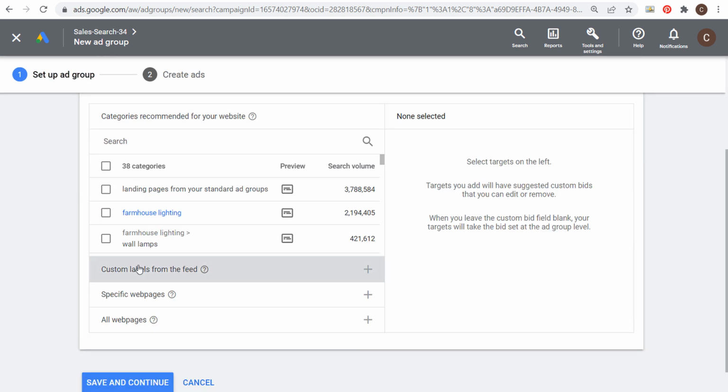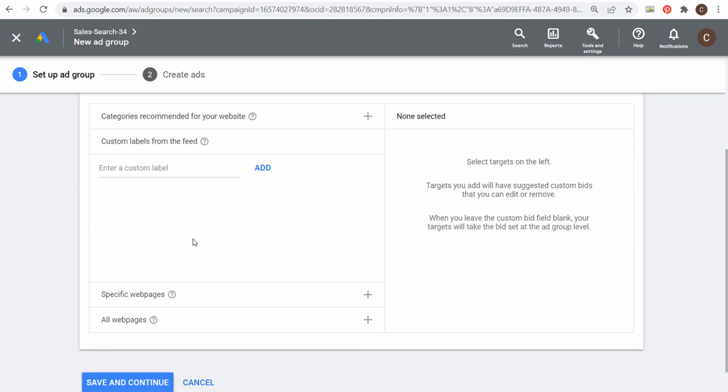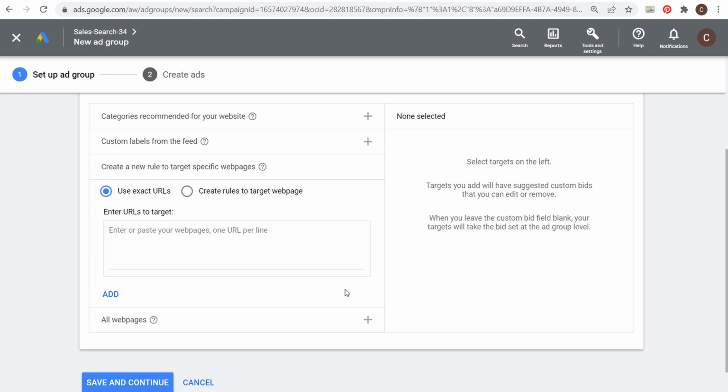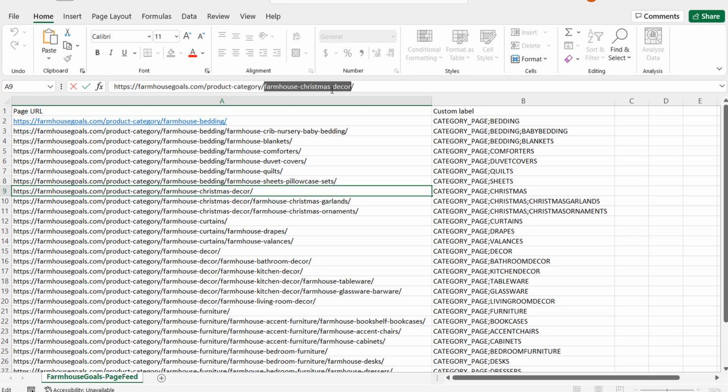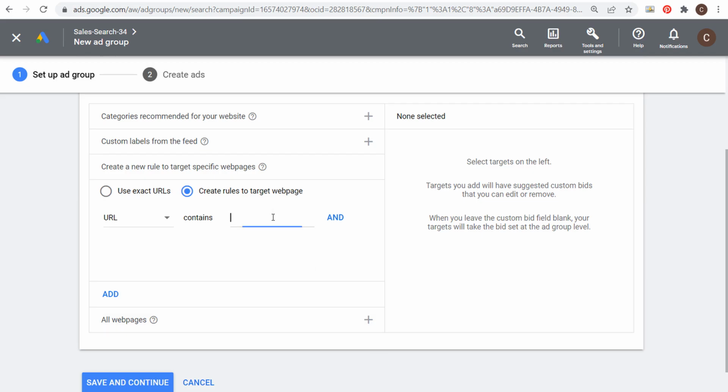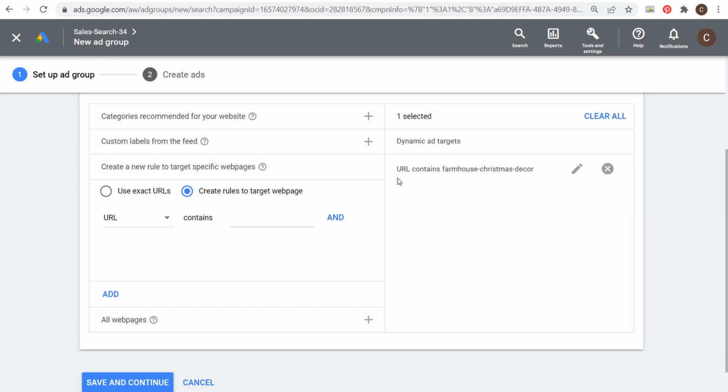Now what I could do, instead of using a label like Christmas, is just come down here to specific web pages, create rules to target a web page, URL contains. And if we come back over here, you can see this farmhouse Christmas decor in all of these URLs. So I'd copy this, come back over and just paste this as my target. We'll click on add. So now we have URL contains farmhouse Christmas decor. That would include all of my different product category pages.